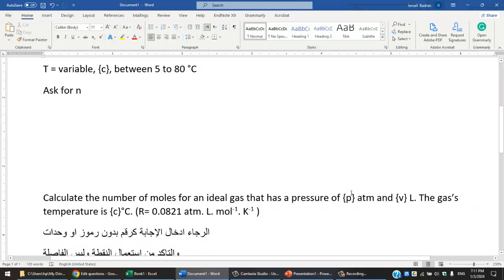The P here will vary between different values, and in these types of questions you have to make sure to put the units. It's very important to put the units, and in this case V in liters. The gas temperature is this in Celsius, and here I'm giving the students the value of R.